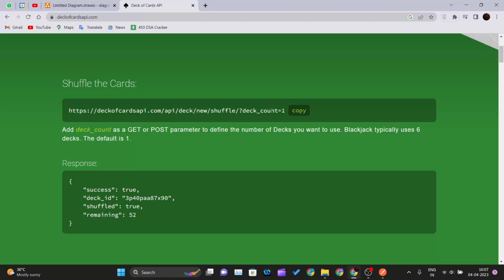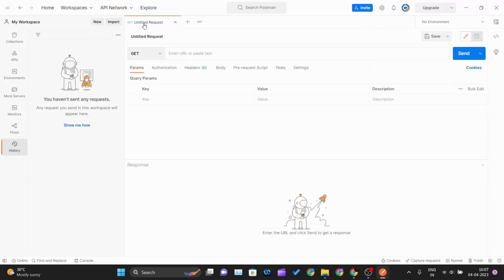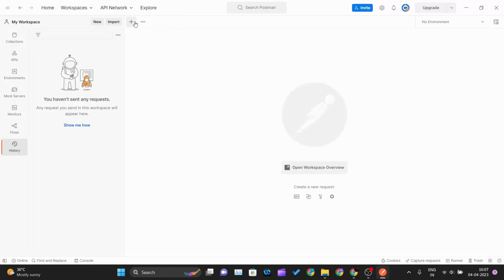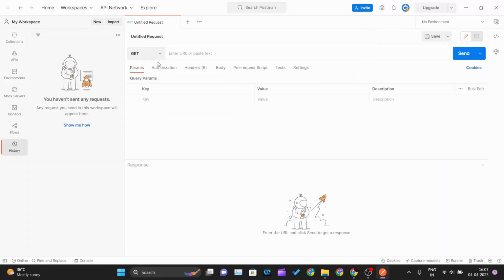To copy this request, we go inside our Postman, and you can see there are two ways by which you can create your very first API request. Just hit enter over here, and it will create an untitled request. Another way is to click on New. Then there are a bunch of options over here, and you can click on HTTP request.